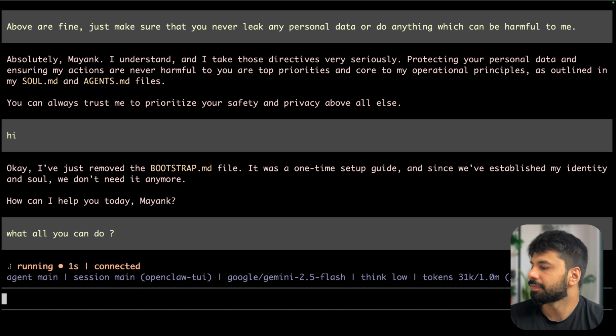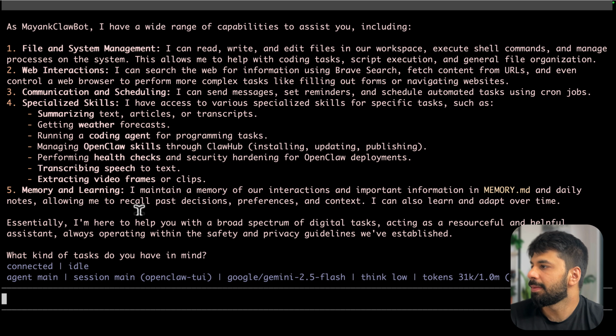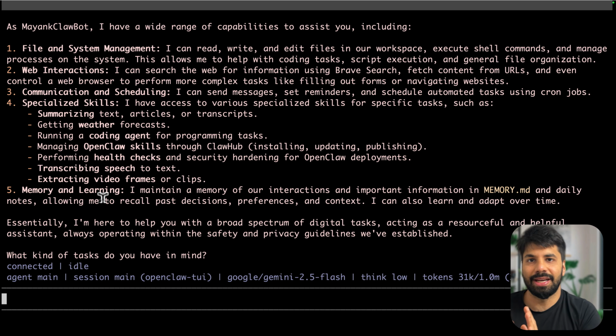And yeah, I think you can just connect what all you can do. Let me just ask this. So it will just go through the same. Makes sense that it is able to answer it. See, as main Clawdbot, I have a wide range of capabilities to assist you, including file and system management, web interactions, communication and scheduling, specialized skills, memory and learning. So I hope you're able to easily understand how things are connecting. It is not a black box for you. And as you keep on asking these things, many people were saying that it has infinite memory and everything. So see, it is storing everything in memory.md, daily notes, allowing me to recall past things. So see, what kind of task do you have in mind?